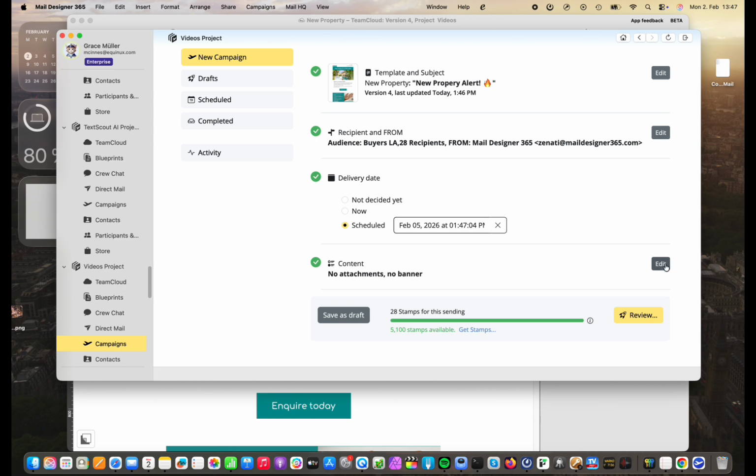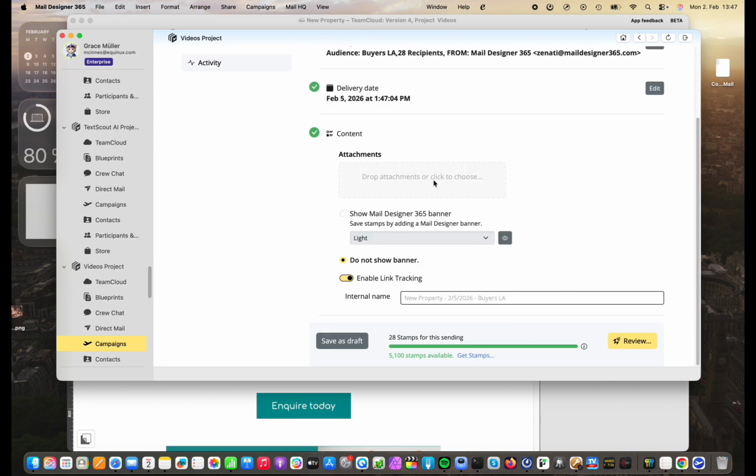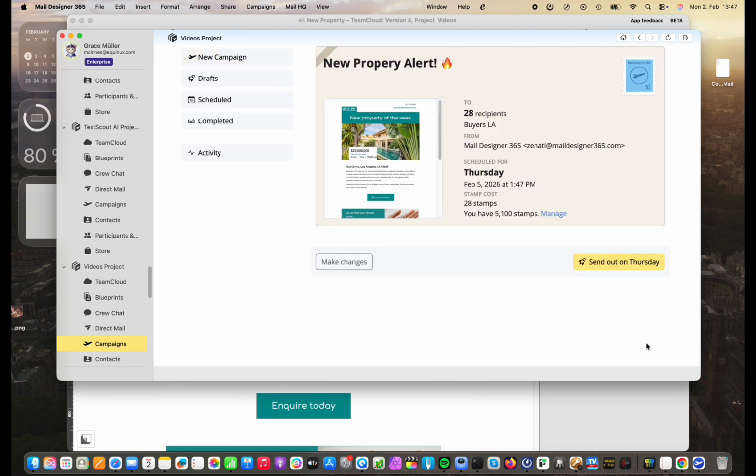Then after you've chosen your delivery date for the email, you can just check over the final settings, the email banner, any attachments you might want to add. You can also choose whether you want to enable link tracking. I'd recommend that if you really want to use the analytics tools, which we'll do another video on. Then finally, you can just click here on review, double check everything has been set up the way you want it to, and then go ahead and click send.